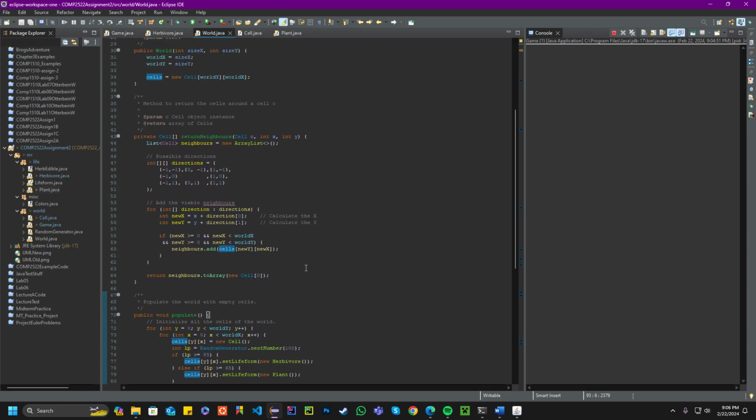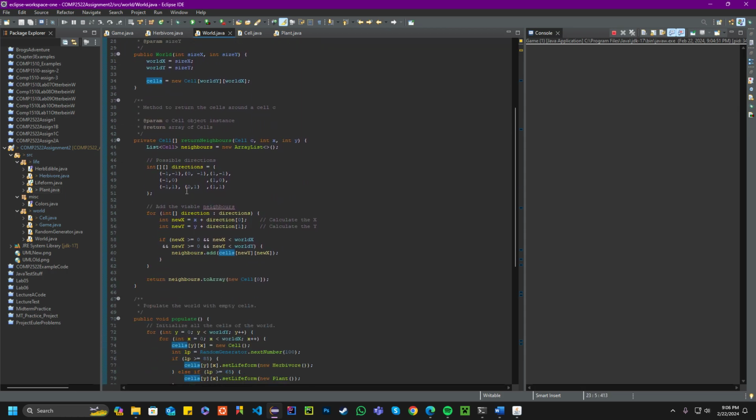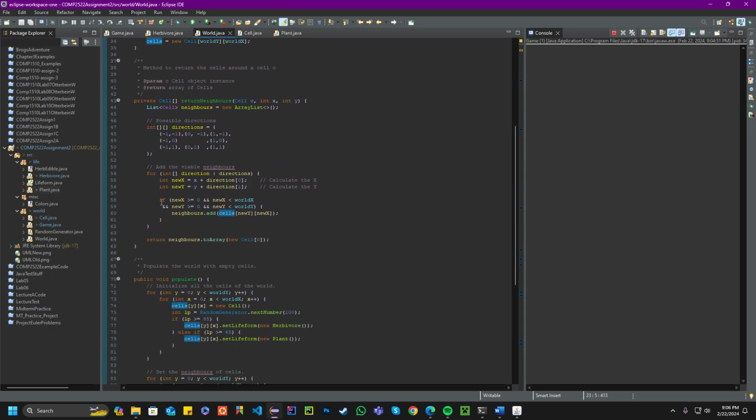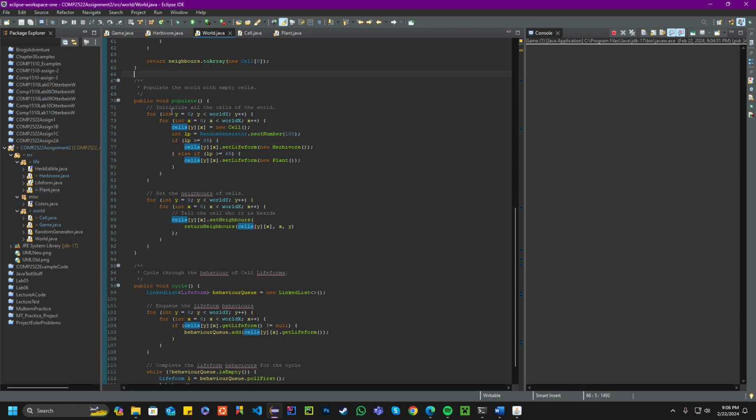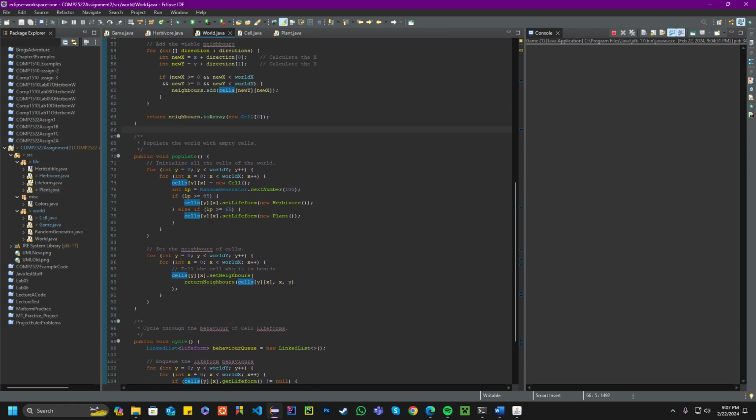We have a world, which is just a 2D cell array. Save the dimensions, construct the world, and then this is my return neighbors function. We can see we have possible neighbors, as long as they're not null, and we add them to this list. And then the public populate method just goes through and sets up the world.